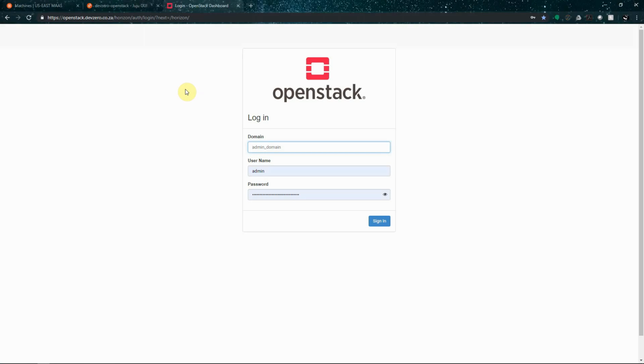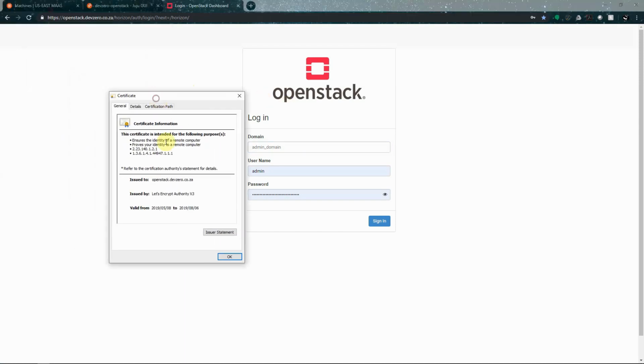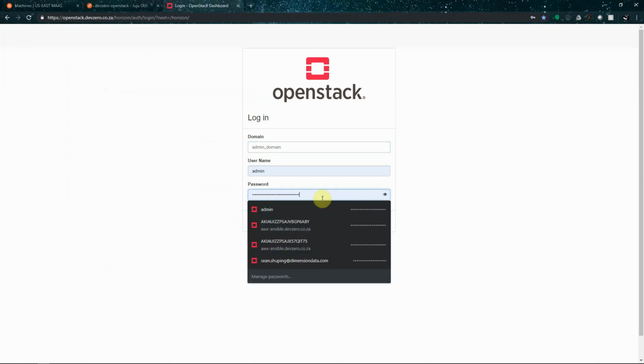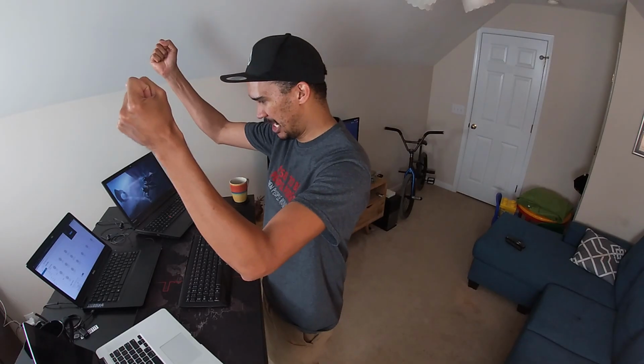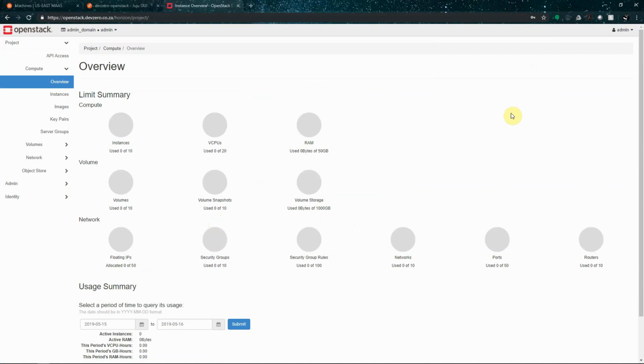Excellent, so we can see that the way that I configured the OpenStack dashboard, that SSL redirection is working. And if we go inspect the certificate, we can see that our Let's Encrypt signed certificate has come through perfectly. So nothing wrong there. So if we log in. Yes! We have a working OpenStack.